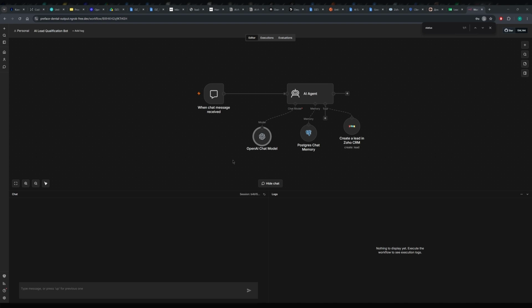Here you can see the first workflow, AI lead qualification. The first workflow starts with the chat trigger. An AI agent communicates with the potential customer and qualifies the lead using the BANT framework. During the conversation, the agent collects the customer's name, email, phone number, budget, authority, business need, and implementation timeline.